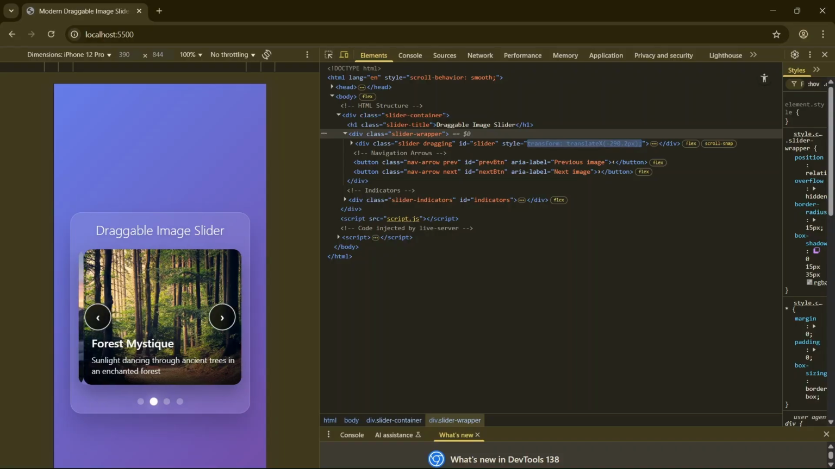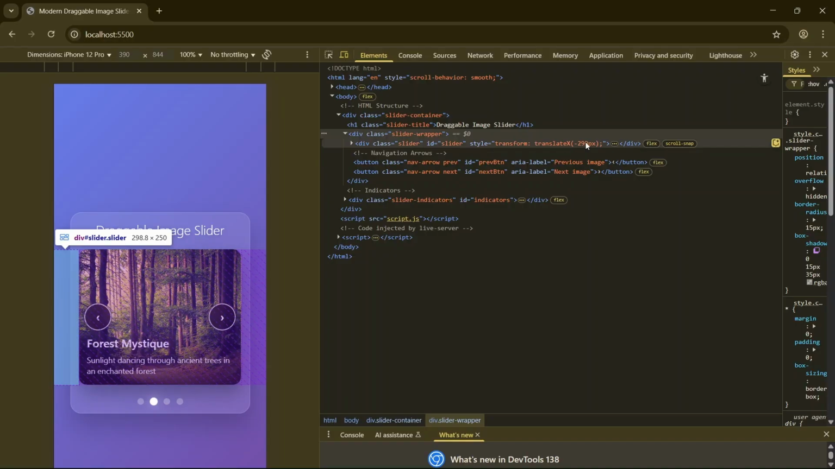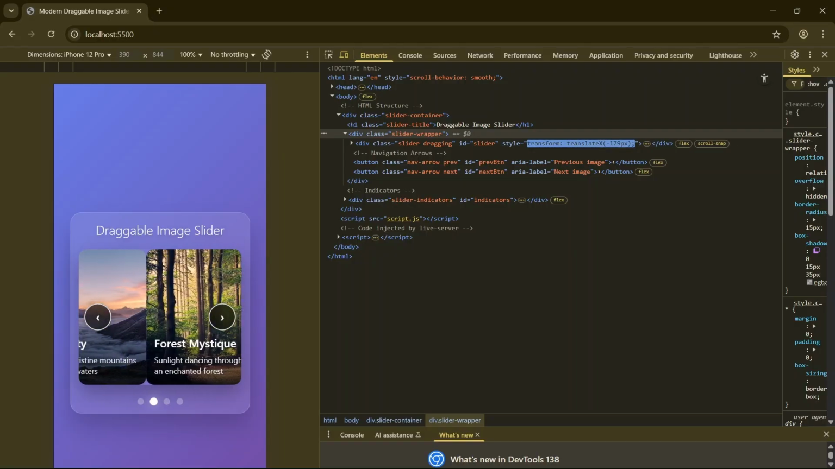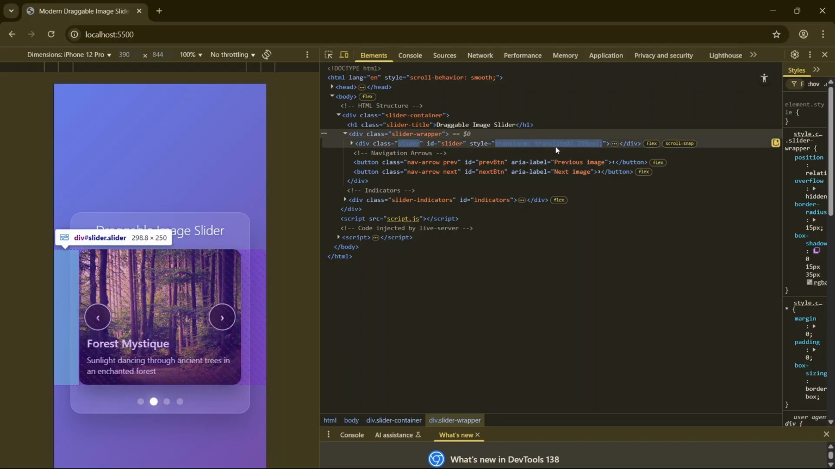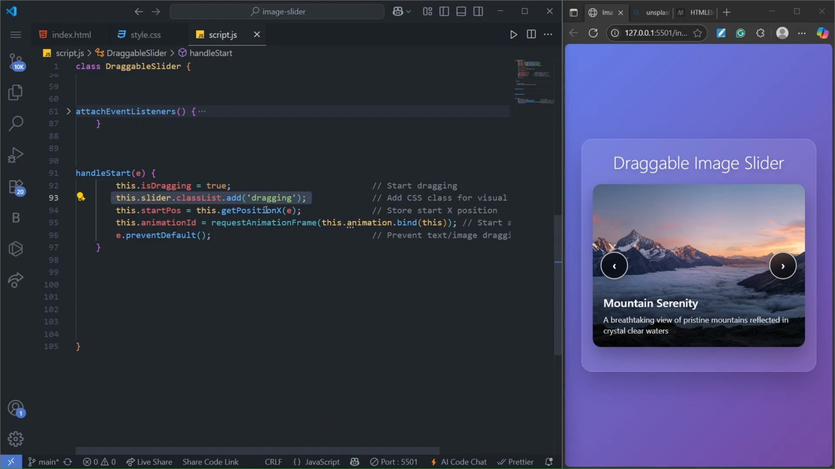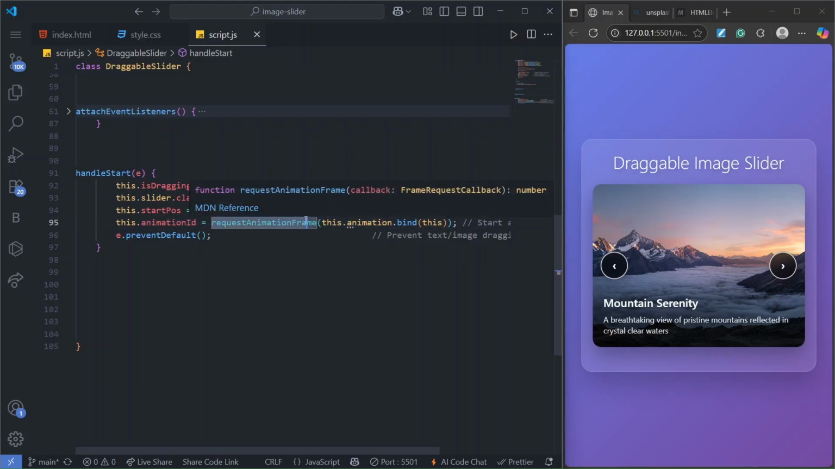And when we are moving, you will see translateX. In the x direction it is translating, right? You can see how many pixels we have translated, see the style, the live style. So we have to get the width, how much we have moved from the start position in the x direction. So getPositionX will get the x position, how much we have moved. And animationID, here we are requesting, this is provided by JavaScript, right?